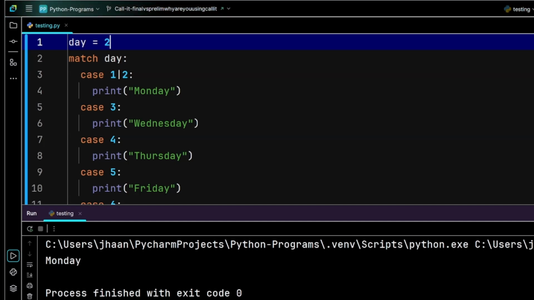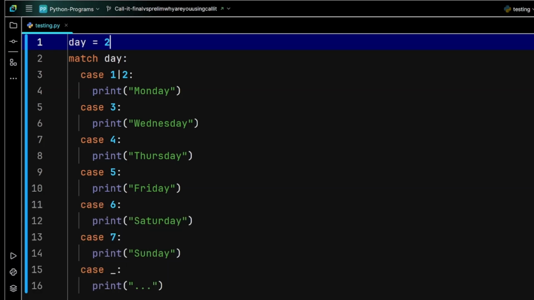So that's basically the case statement, and it's used as an easier replacement of if and else conditions.